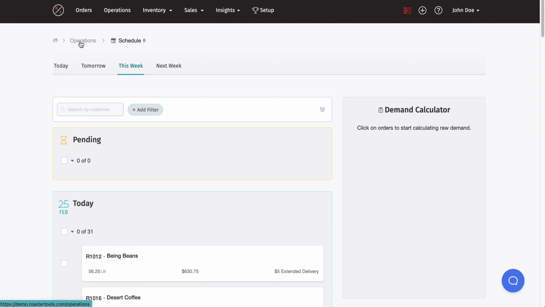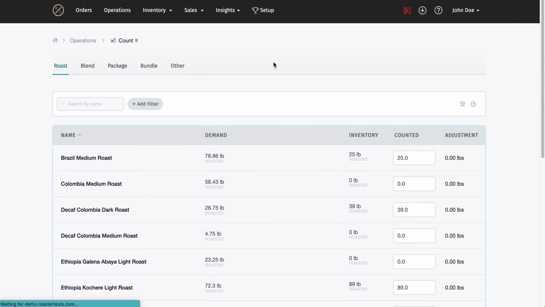The other thing is you don't have to go back to that operations dashboard. From here, you can just say, okay, I just scheduled my orders. Now I need to count. Counting is part of inventory. So the count pages are only looking at the inventory of what you have demand for today. That means these are the coffees that you're going to be using today. And if there's coffees that you have in your lineup, but you didn't have any orders for today, they will not show up here.